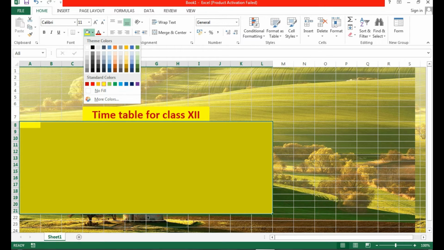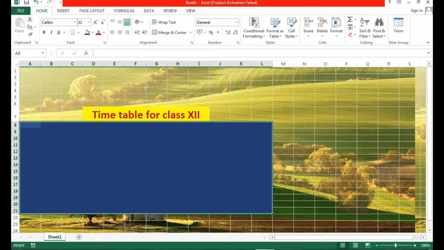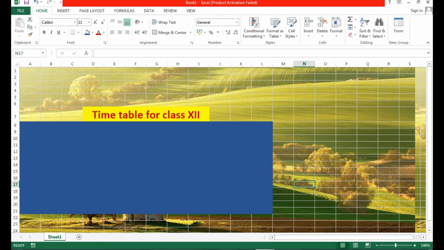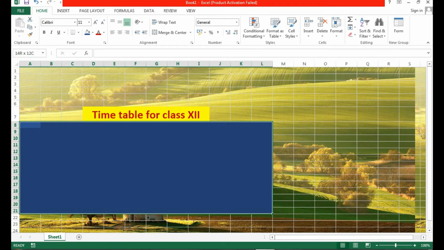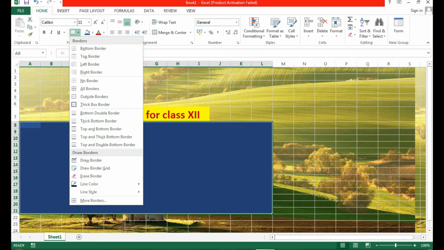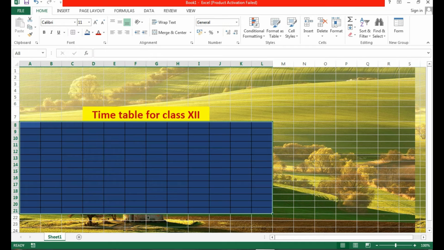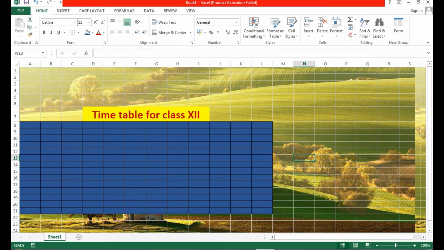Let me just change the color to something different. Here you can see it as a single cell, but actually it's not a single cell. There are many cells within it. To highlight those cells, you can once again select that much portion. You can just go here and then select All Borders. All Borders means all borders will appear this way.